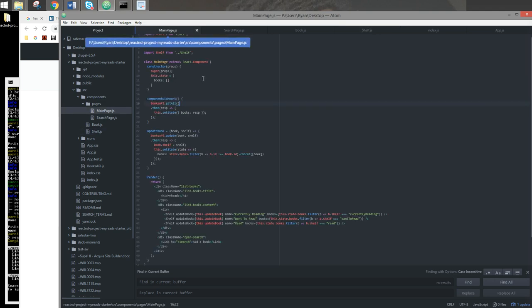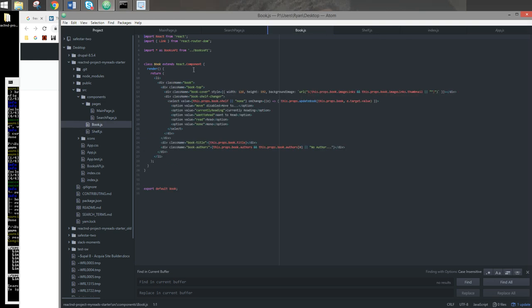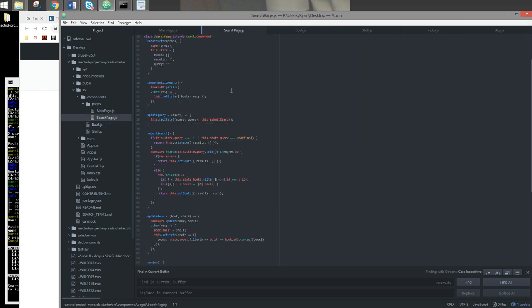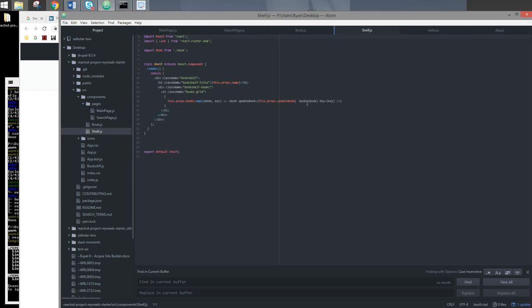It's going to pass down this update book method to shelf. Shelf is going to pass that method to each book. And inside of the book, we have that one list item. And inside of the list item, same thing as shelf, we're replacing all of the hard-coded values with the book prop that we passed, right? We're going to pass it this book prop right here.